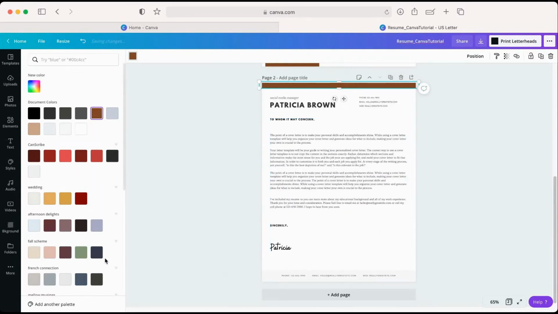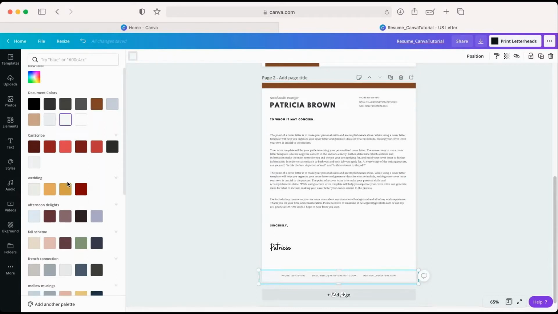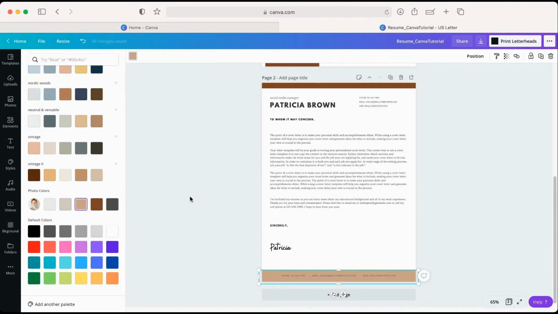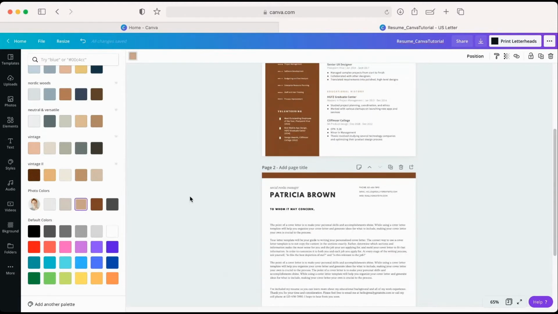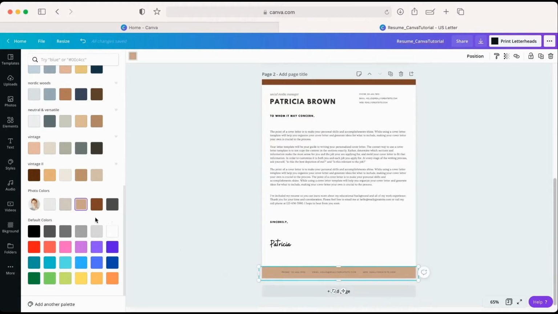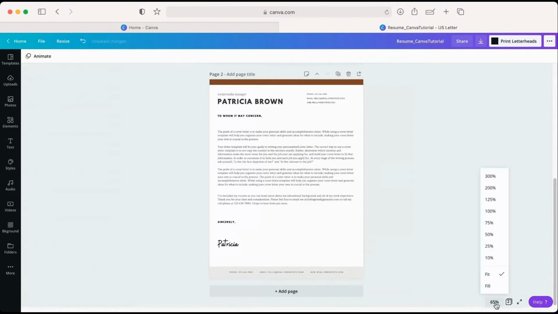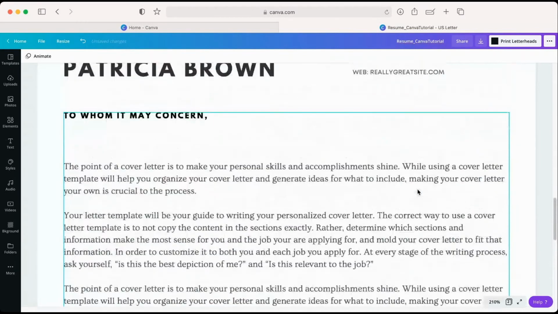And there we go. And then if you look closely, there's also one down there, but it's a lighter color. So, photo colors. I feel like this is too dark, so we'll stick with this one. Okay, so now that we've done that main color change, we'll go to fill.